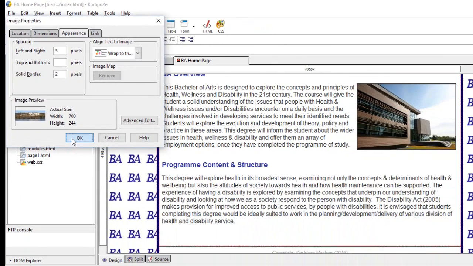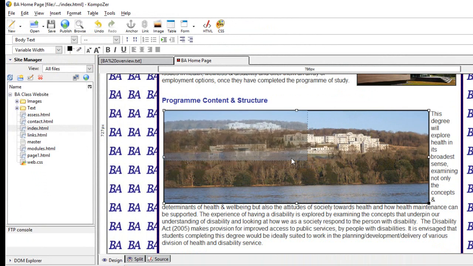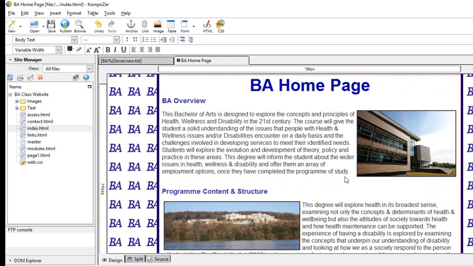And I'm going to say OK to this, and there you can see it's quite large. So I'm going to click on this and greatly reduce it. And there we go, and you can see the way it's wrapped around. Okay, so that's how to add text and images onto a straightforward page.